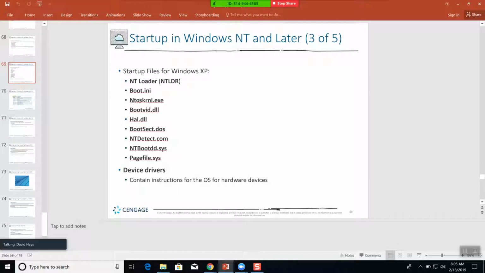NTOSKRNL, NT operating system kernel, BOOTVID, boot video I'm assuming, .dll. Of course, an INI is a text file. EXE is an executable you run. DLL usually consists of libraries, so it's code. Typically it's shared libraries, so maybe you want to access this from multiple executables. So you put it into a DLL so you can share all that code. It's one of the methods of sharing code.